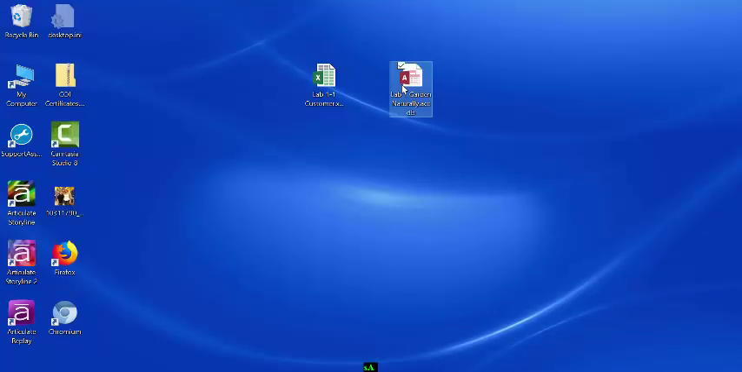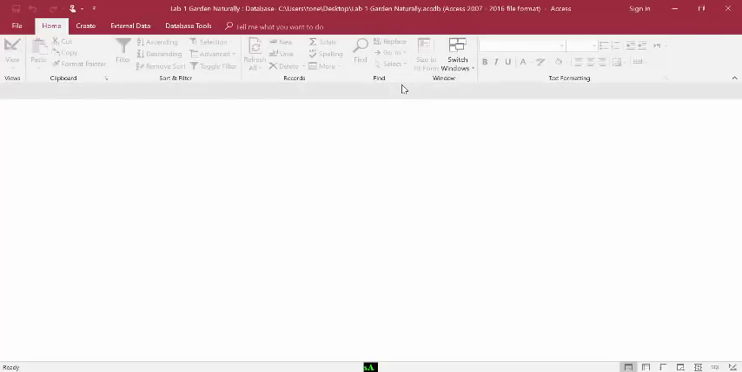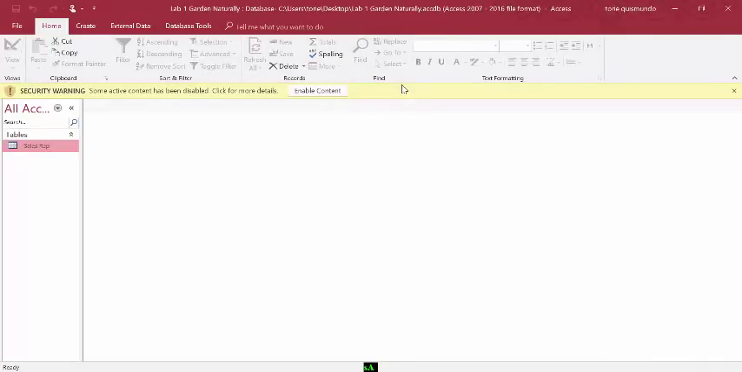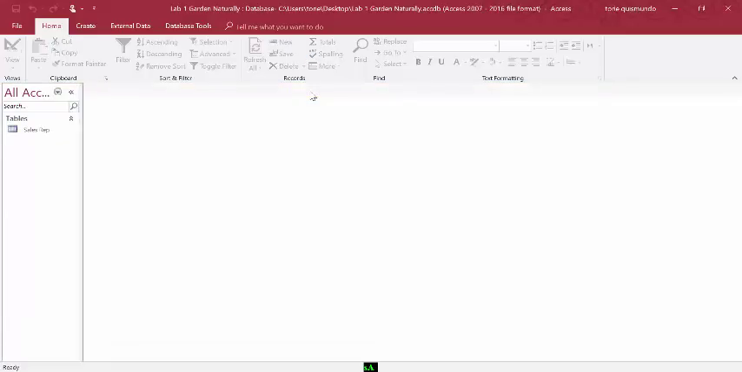When I open the file, it should automatically open it and ask me to enable the content. There we go. This is exactly what it should look like. I'm going to choose to enable that content, which is exactly what step number 1 says. Run Access, open the Lab 1 Garden Naturally database from the data files, and enable the content. So we are ready to go.